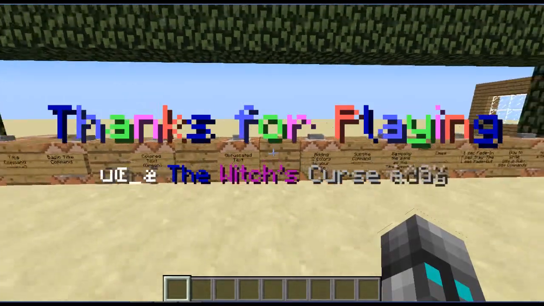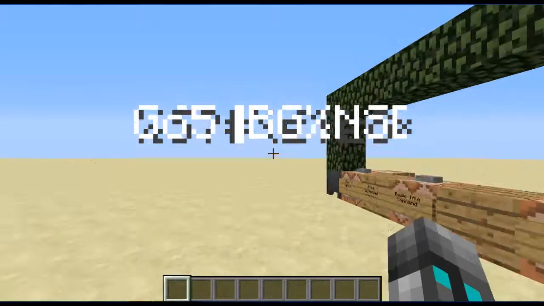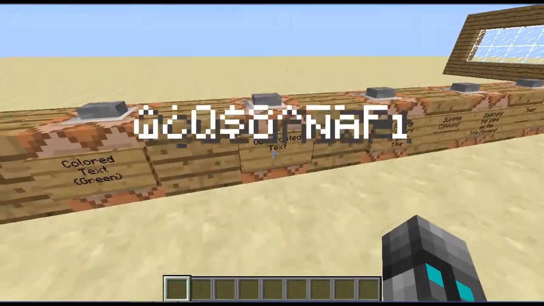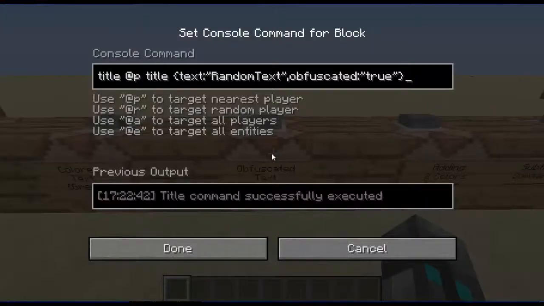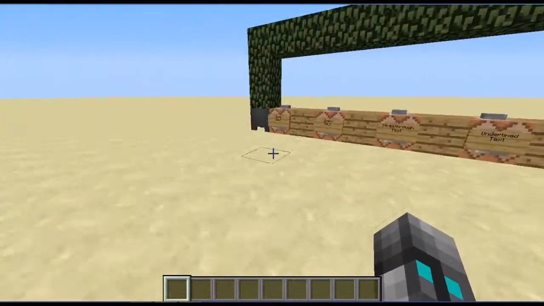And now this is obfuscated text, which is the little things next to the witch's curse. It's going crazy. So yeah, it's this. And the way you do that, it's saying random text. So that's the text, and then you just say obfuscated is true. And then here's the other ones that you can have.